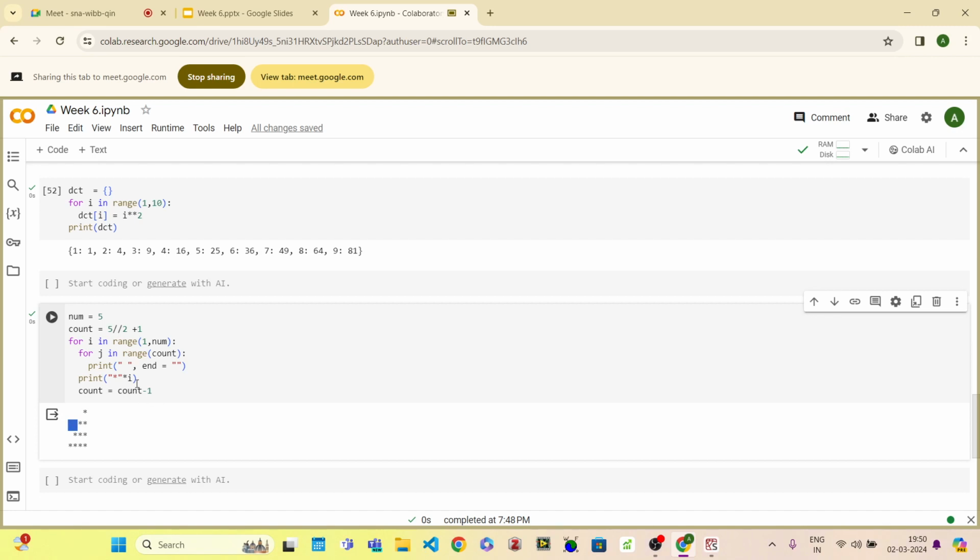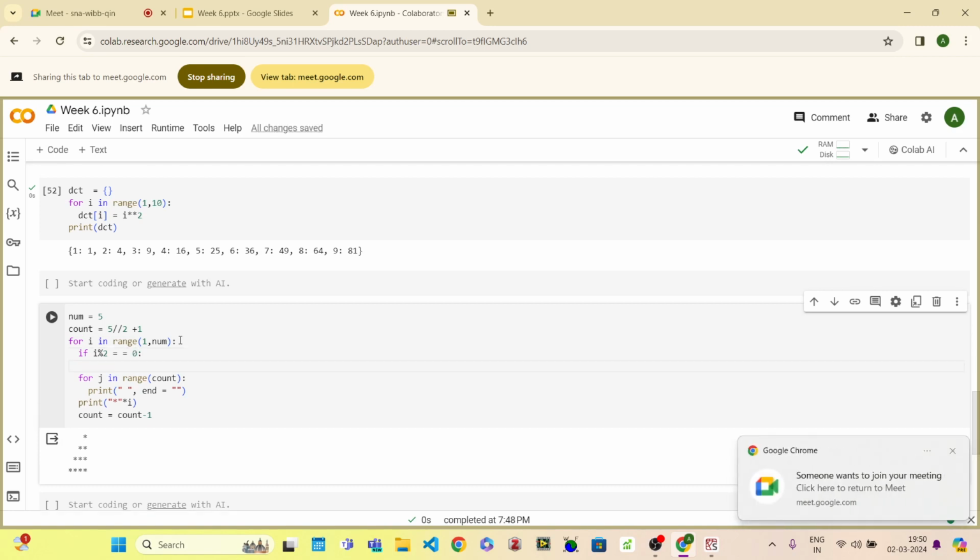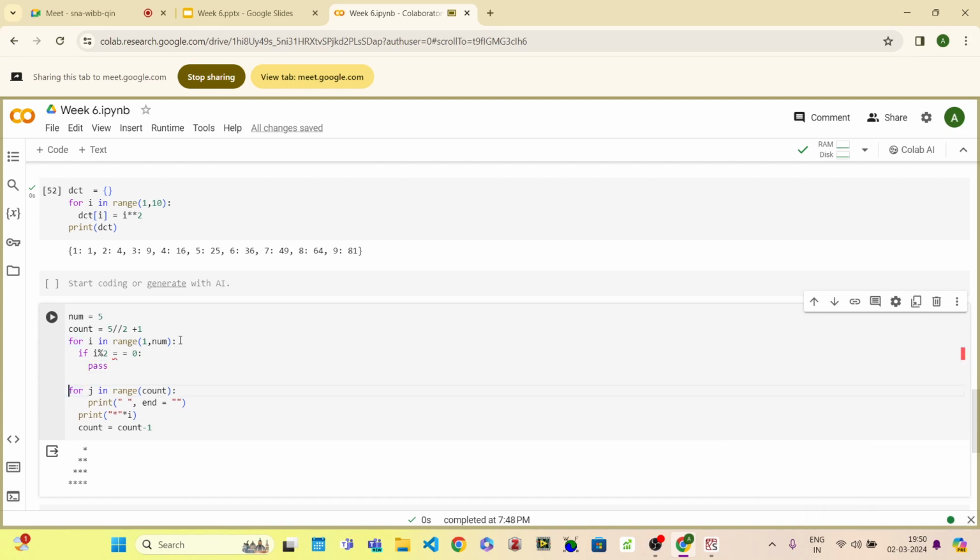That means we should avoid it: if i modulo 2 is equal to 0, pass. Else what you do, you have a print and then you do this. This is what I'm thinking. So else you do this.